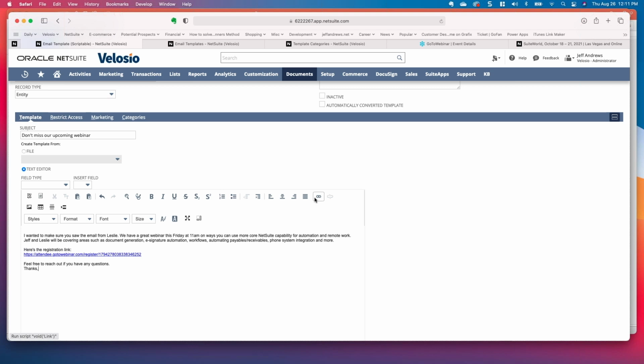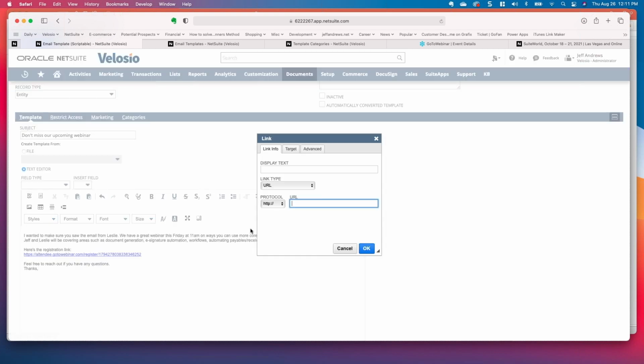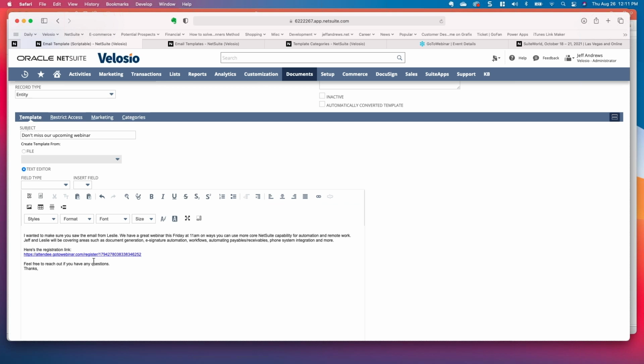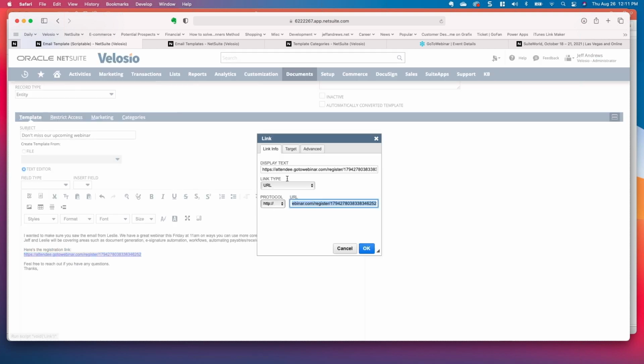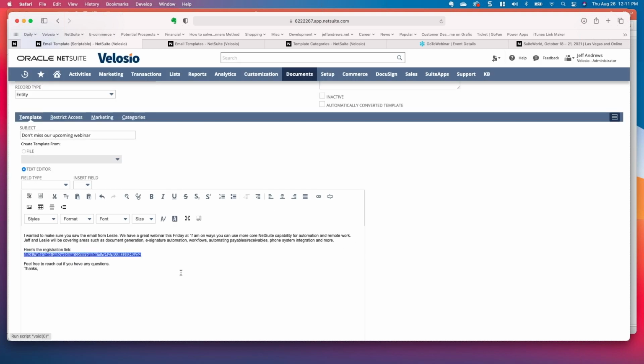You can insert links. I've got a link already that I pasted in here, but if you do need to enter a new link, just simply place your cursor where you want that link, click the link button, place your link there, and the link will be inserted. You can even rename that link if you don't want it to look like that. You can say register here or something like that right from the link box here. Just change the display text.